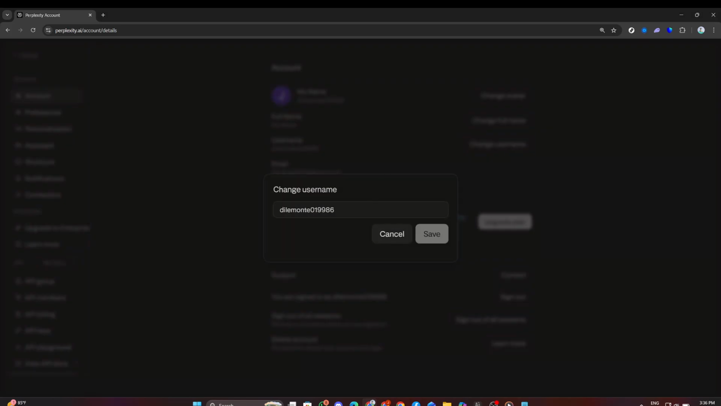Now, enter your desired new username in the username field. Take a moment to double check the spelling and format to avoid any errors that may prevent the change from being successful.